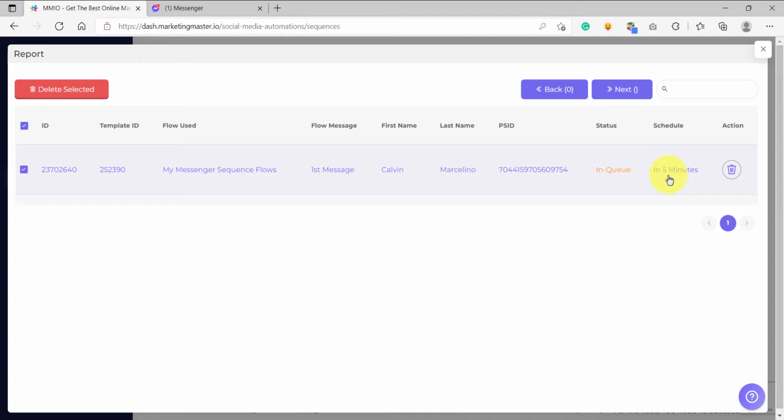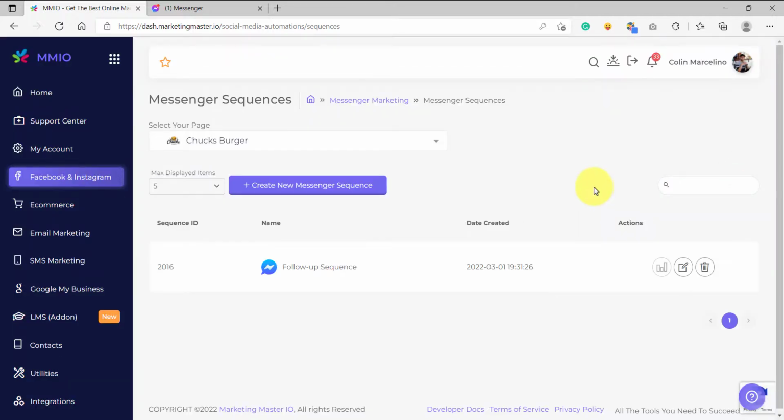Now, it's also all right to remove the entry here. If you click the delete button here, this would remove the message in queue and the subscriber would not be able to receive this message anymore. So let's try to remove this. Great, the subscriber has been removed now from our chat sequence, and our subscriber will not be able to receive that message.